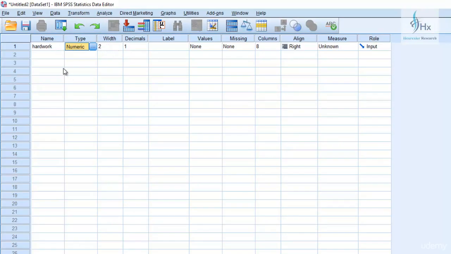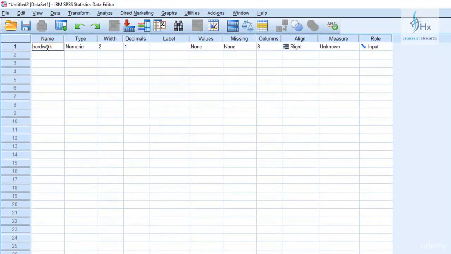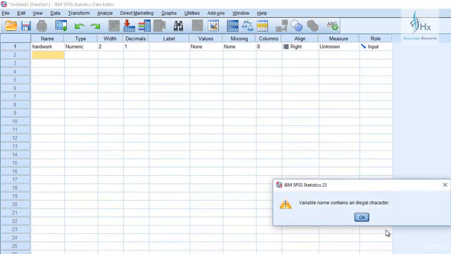Now there are certain conventions for defining variable names in SPSS, and a few of these I will name here, and you will gradually learn them through practice when you enter data in SPSS. For example, you cannot have a space in the variable name. If you enter a space between hard and work, you are going to get an error warning: variable name contains an illegal character. So you need to remove this space.